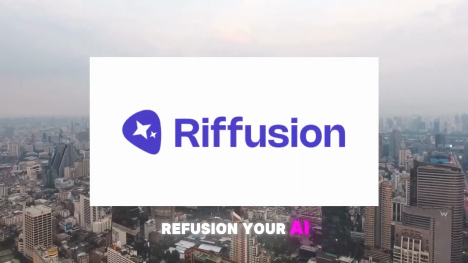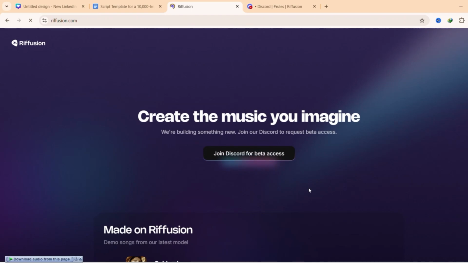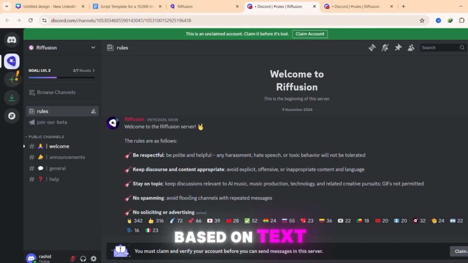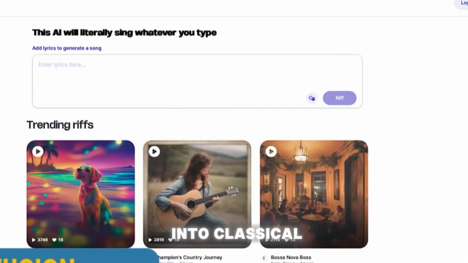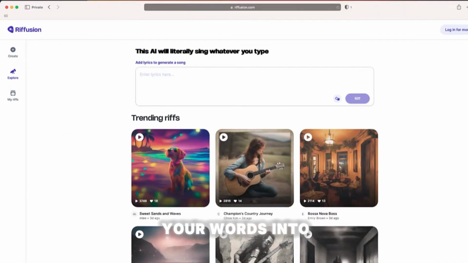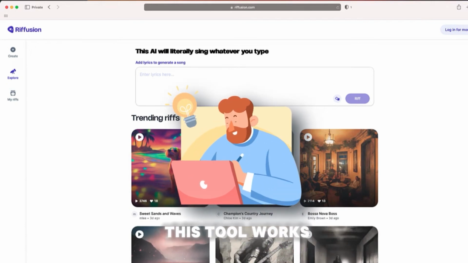Refusion, your AI music composer. Refusion is a powerful tool that allows you to generate music based on text prompts. Whether you're into classical, jazz, or even experimental genres, Refusion can turn your words into music. Let's see how this tool works.